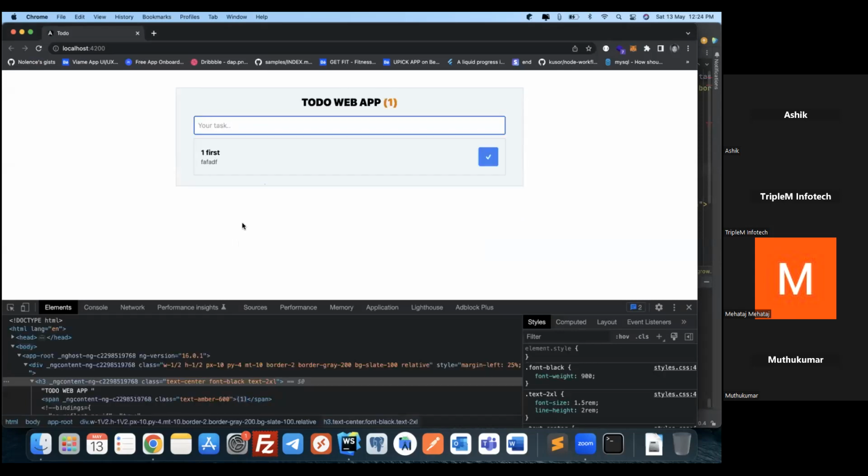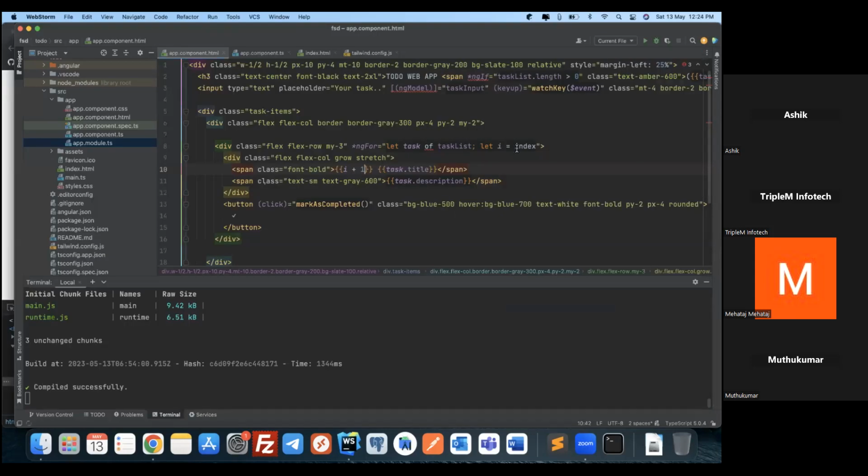You see, 1, 2, 3, and so on. So we can actually make use of the features provided by ng4. So I'm taking the index. So with this index, I'll be able to delete everything. So I'm calling this mark as completed function, and inside that, I'm passing the current index number. Whichever button I'm clicking, I'm going to pass that index number inside the array.